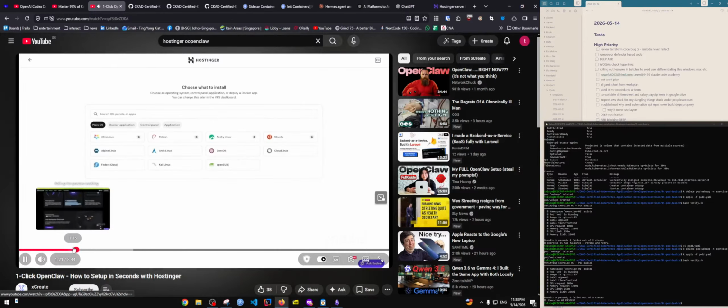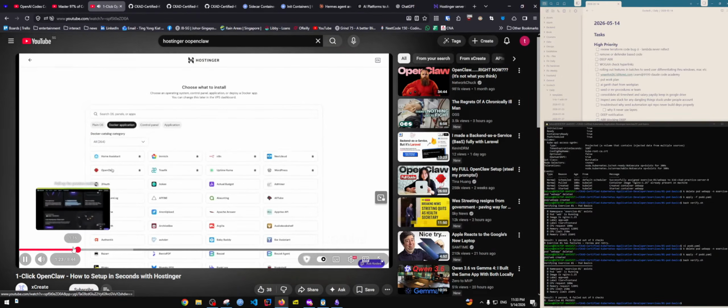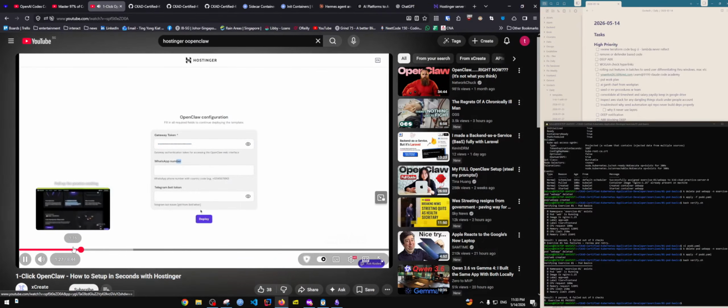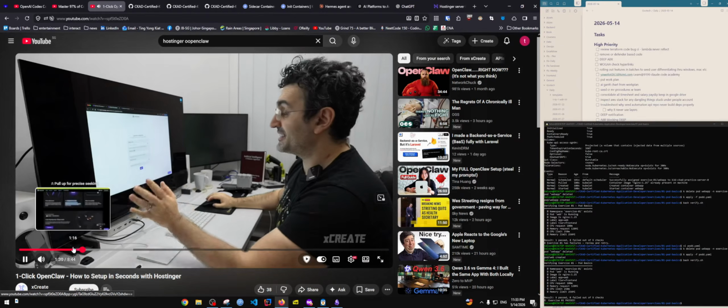That's my setup right now. And I'm going to go Docker application, boom, OpenClaw, select. So you can set it up by default with WhatsApp, Telegram built in. You just give your tokens over there. And in seconds, it will be deployed.